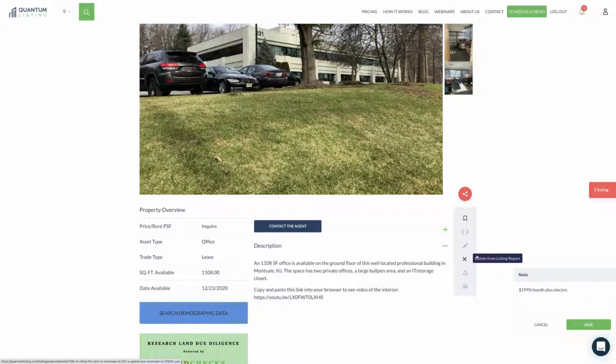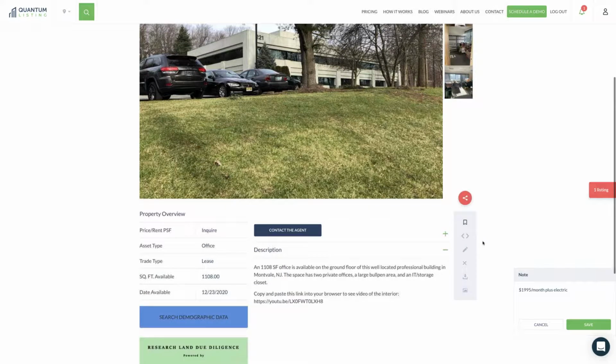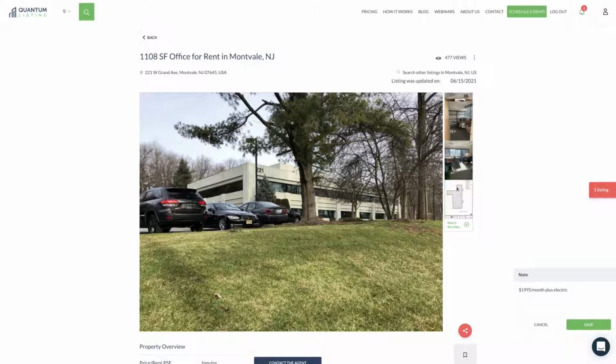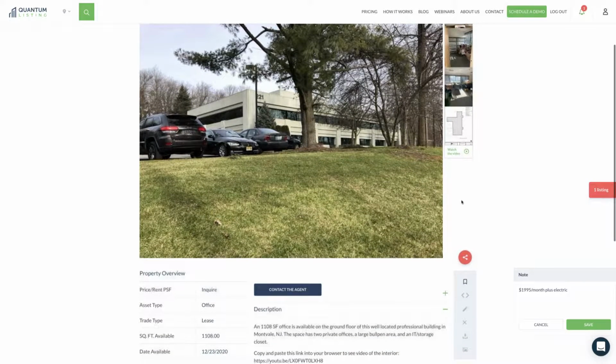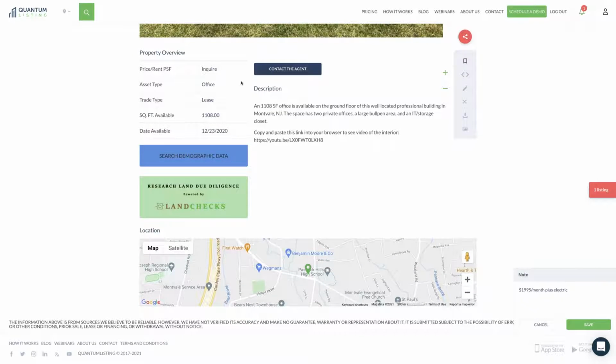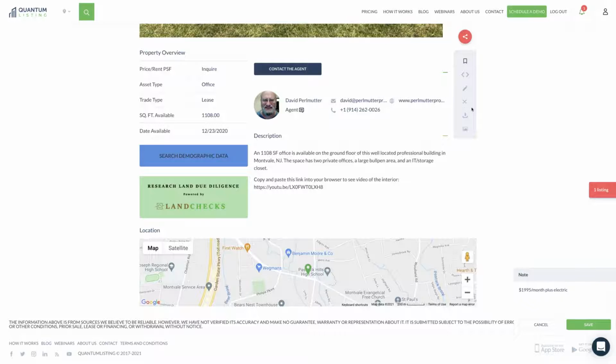I can find the listing report also in the information section on my profile page. And I'm going to leave this in there now just so I can show you that. This next icon here creates a listing PDF from the information the agent has added to QuantumListing. So it'll have little thumbnails of all your pictures. It will have a floor plan on it if you've added that, and it will also have the location map as well as the description and the property overview as well as your contact information. So, that's all good stuff to have.